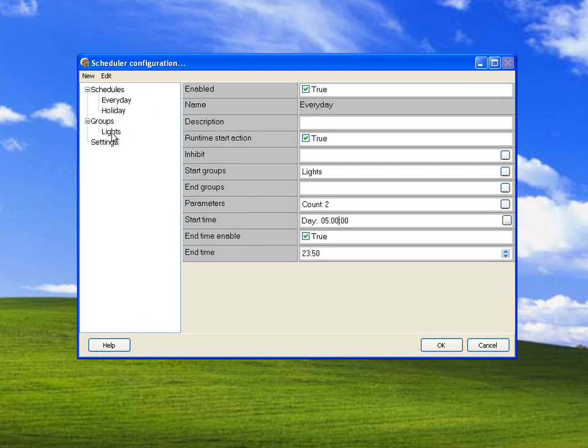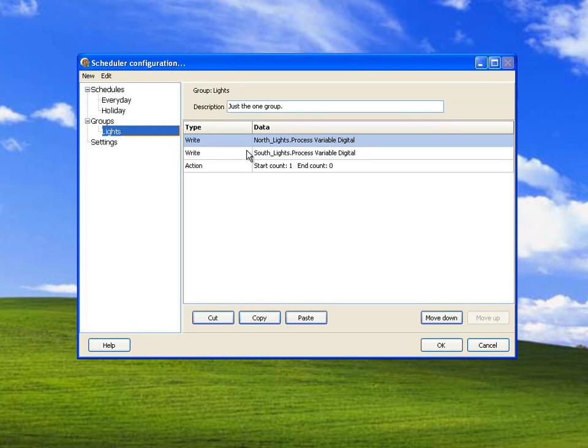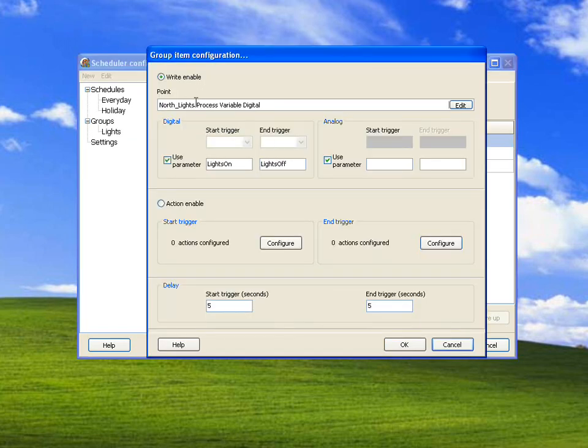Now we're going to talk about groups. Groups are groups of rights or actions. Actions are things like log something, open a window, run a script, whatever you want to do. Rights are like writing a point, and in this case I have a start trigger and an end trigger, and I'm saying use parameter, which means whatever schedule is calling this group, in this case it's every day, go to its parameters, get lights on, and use that to write to the variable. And on the end trigger I'm going to use lights off.